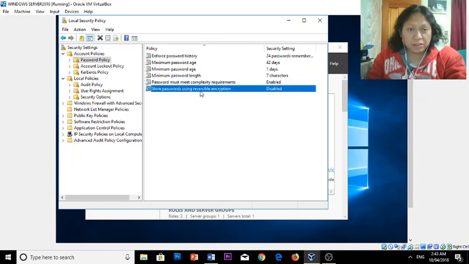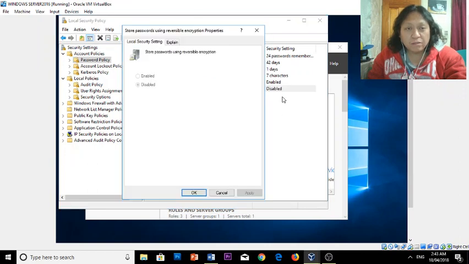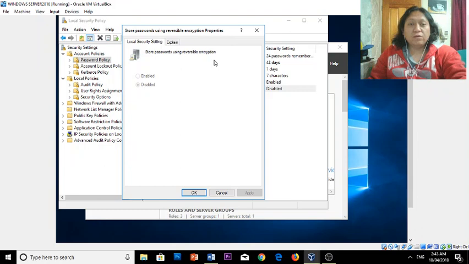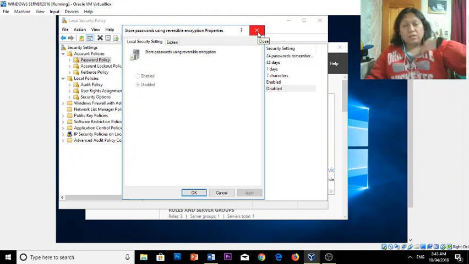So here is store password using reversible encryption. It is advisable not to enable this one because if you store it, it is prone to attacks. Hackers might know your password, or they might attack where the password has been stored by brute force, so they can access your system.